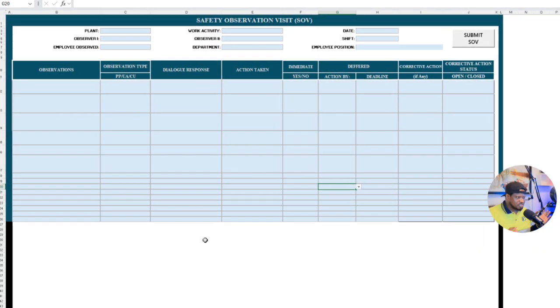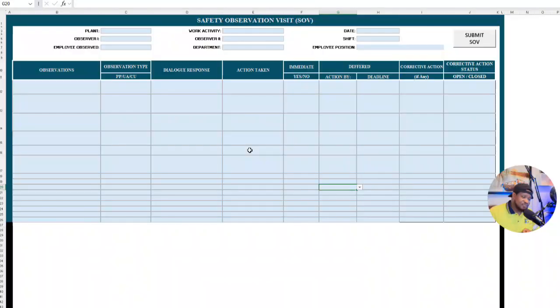So this is how the form is structured. This form is built with macros, so it's VBA coding that has been done. In fact, this was done by a colleague of mine. Freedom actually did this VBA form for me, and everything looks fantastic. Okay, so basically the plant, the observer 1, the employee who was observed, the work activity, the observer 2, the department, the date, the shift, the employee's position, and all of that.